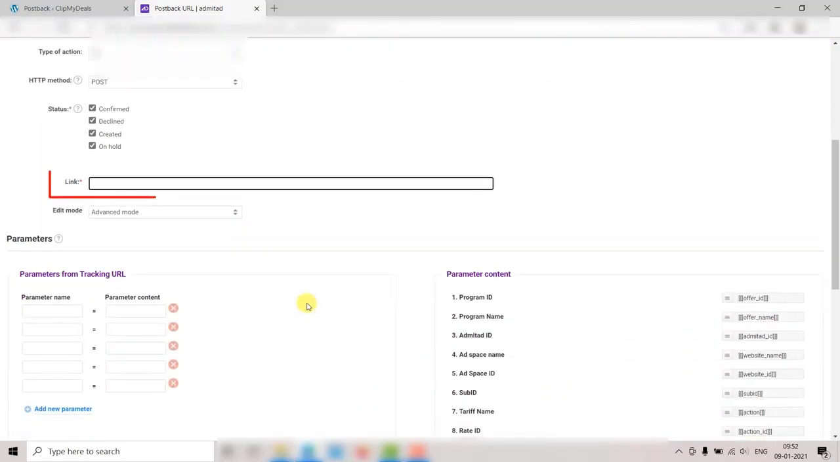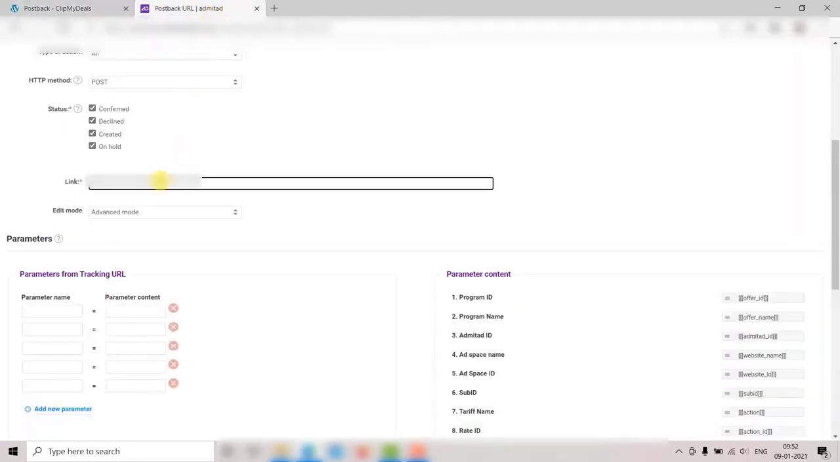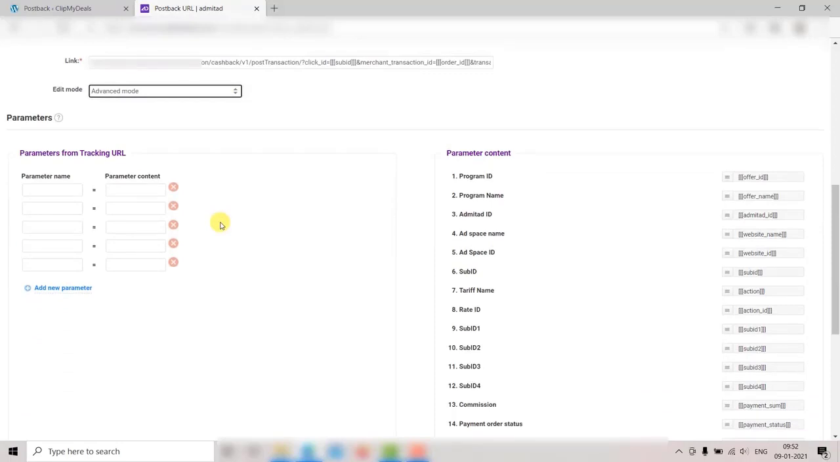This is where we need to enter the Postback URL that we created in our cashback plugin. Go back to your admin panel. Copy this URL. Then go back and paste the Postback URL here. Next up, we have the edit mode. We will keep it to advanced because we want to have custom parameter names.